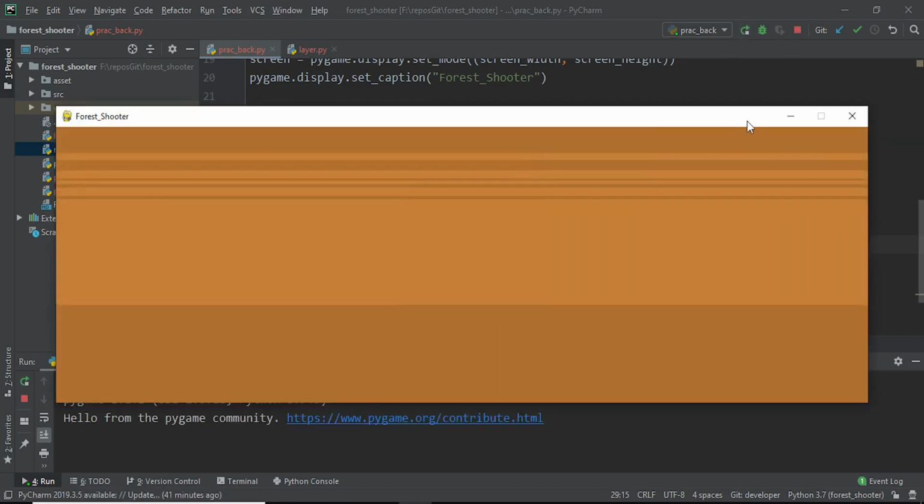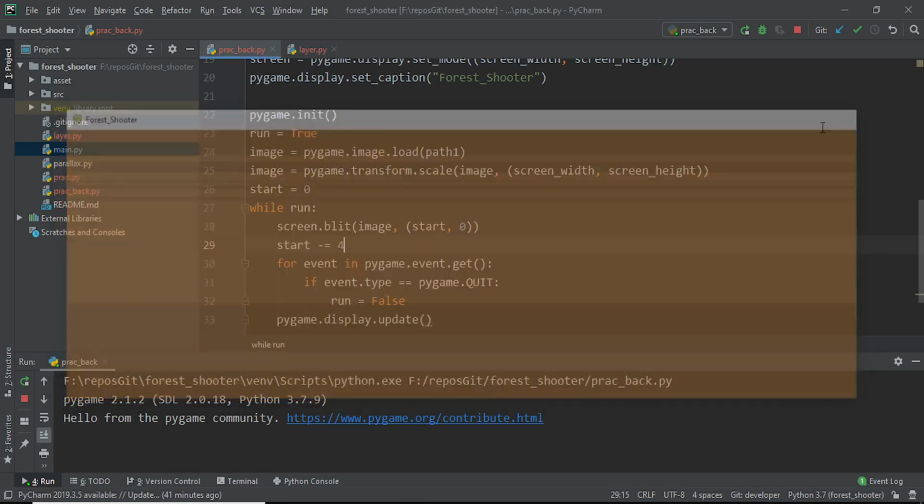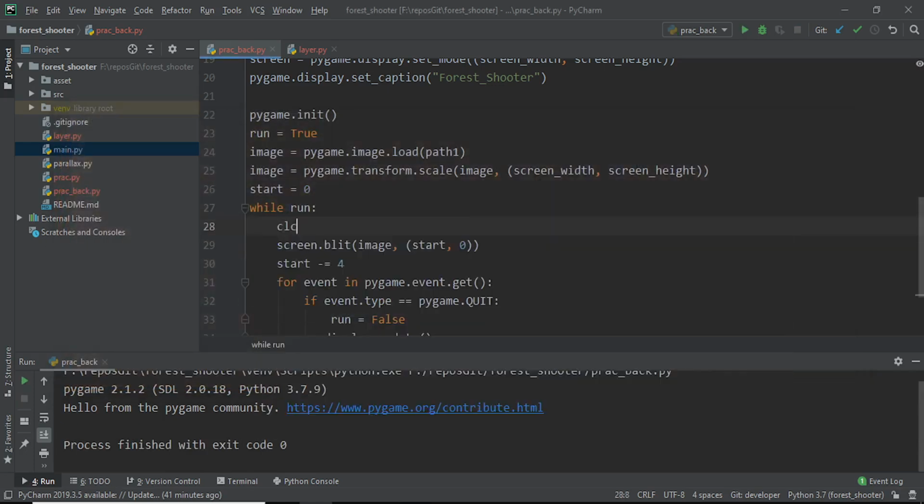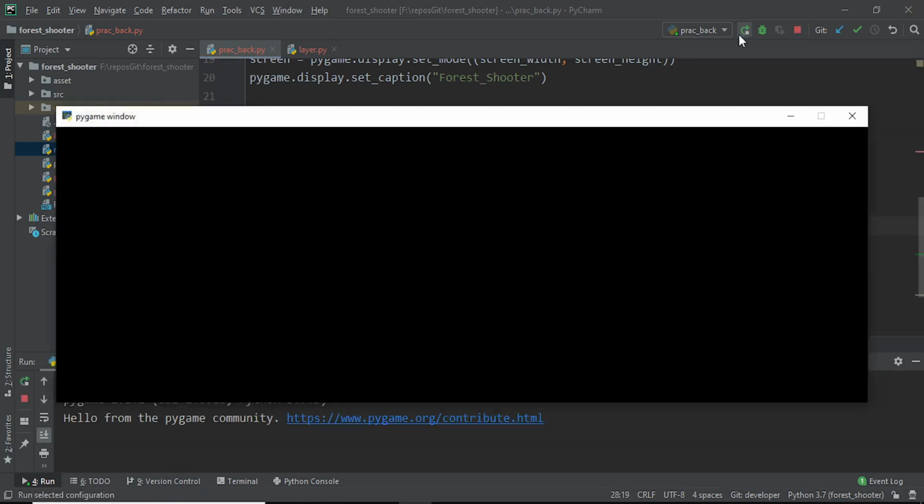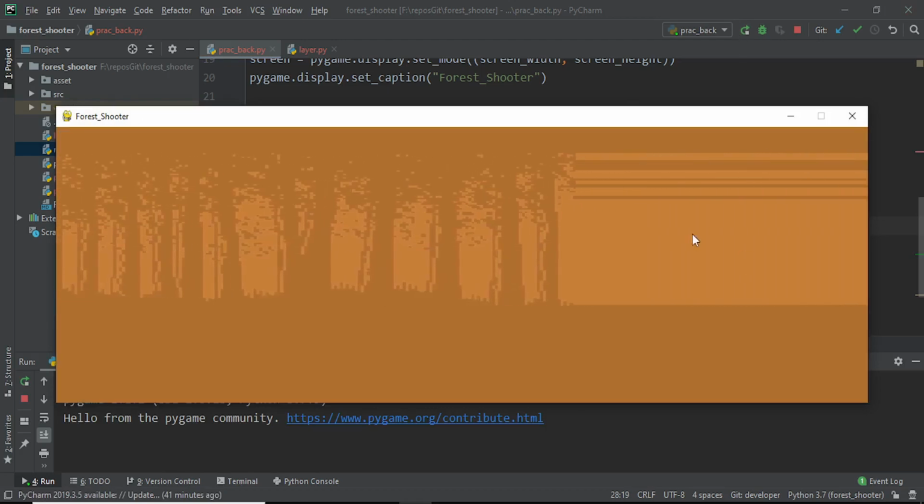The image is getting dragged towards the left, but the thing which you are seeing now is like an empty window. It is the trail left over by the previous image, which has already gone past to the left. So I'll control the speed by using clock.tick at 60 frames per second. Now it will be a little slower, you can see it.